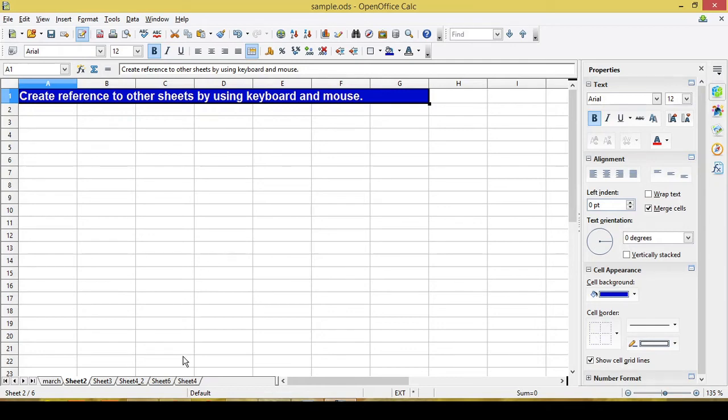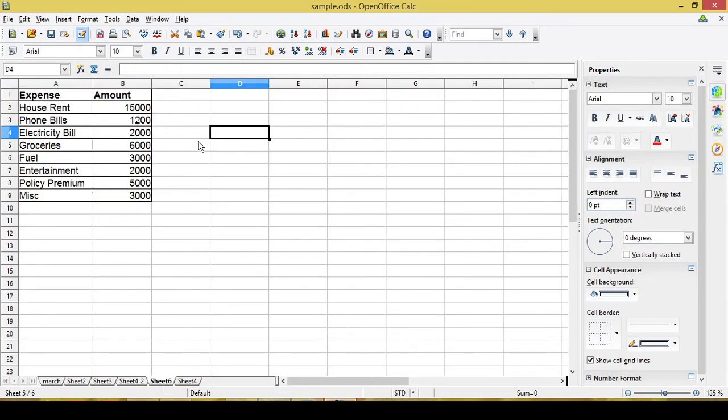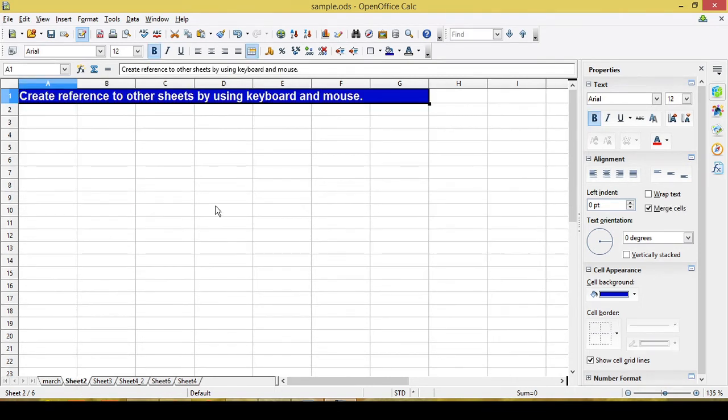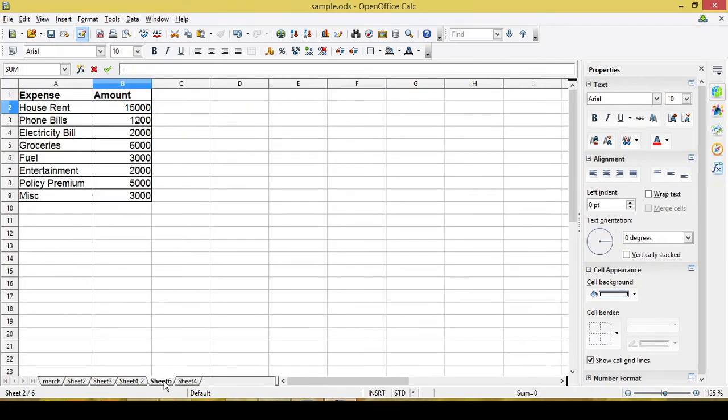Now for this I'll go to sheet 6 where I have the data. So in B2 we have the house rent. So what I'm going to do is bring this amount from this sheet, which is sheet 6, to sheet 2. For this, the step is to keep the cursor where you want the data. Now you have to type the equal to sign. Go back to the sheet from where you want to bring the data. So I'm going back to sheet 6 and then click on the cell.